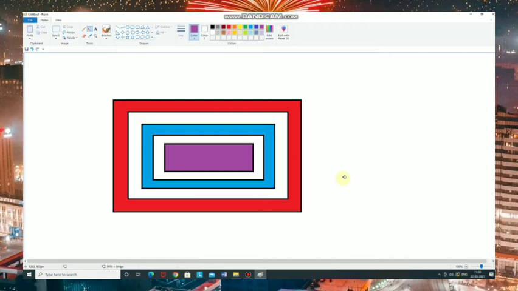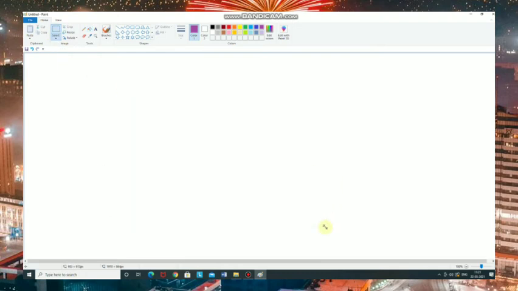Then our next topic is the text tool. You can use the text tool in Paint to type text in a drawing. The steps to use this tool are: in the tools group, click the text tool. In the tools group, click this text tool option. Click in the drawing area where you want to add text.